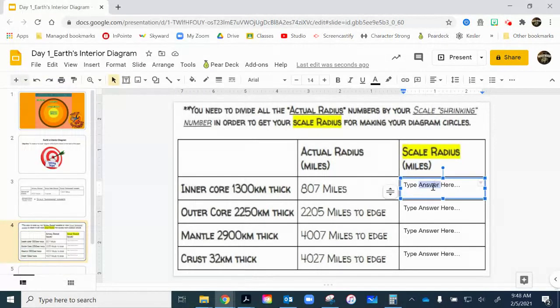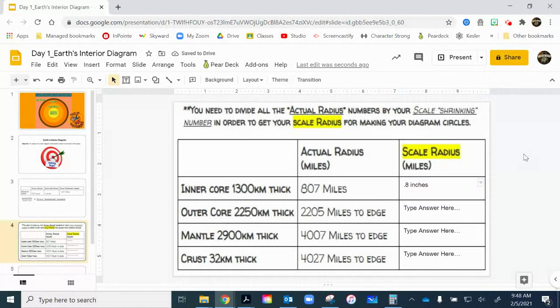0.8 inches. Not even a full inch. 0.8 inches is my inner core. Let's see what this looks like.